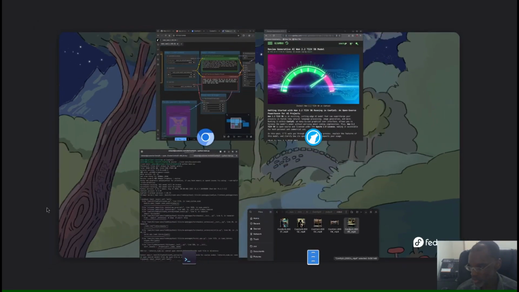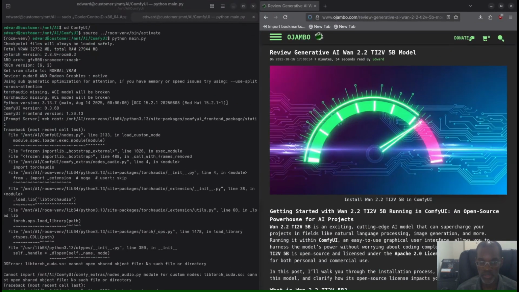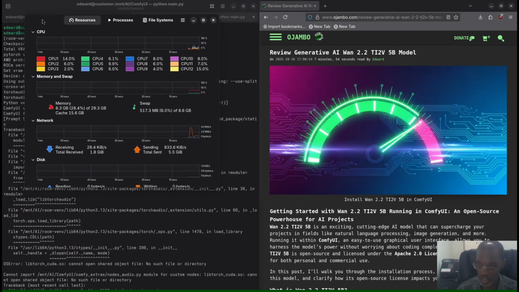Let me show you visually. It would be better to show this visually. So I'm going to open up my resources here. This is easier to explain. As I said, it's 28 gigs of RAM. Now, I have a swap. You see this swap here as well. This itself is actually using some of the RAM. It's called VRAM in Linux.